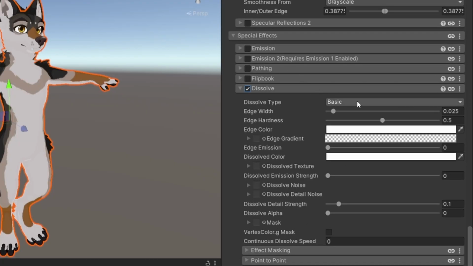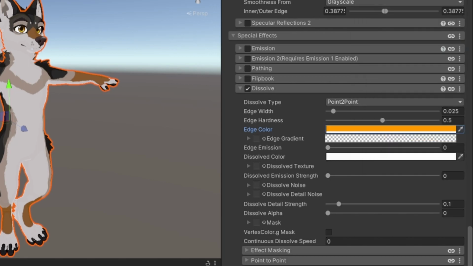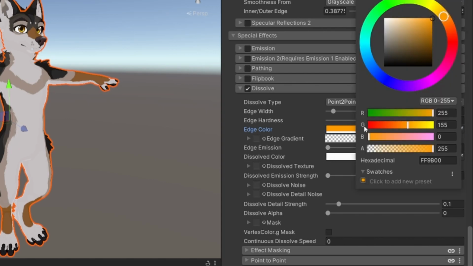Might take it a second depending on what it is. Change the dissolve type to point to point. And the edge color, I recommend doing something bright for you to see it. So I'm going to do mine very, very bright. I'm going to do a bright orange. Probably a bad idea because Unity uses orange, so I'm going to make it pink instead.